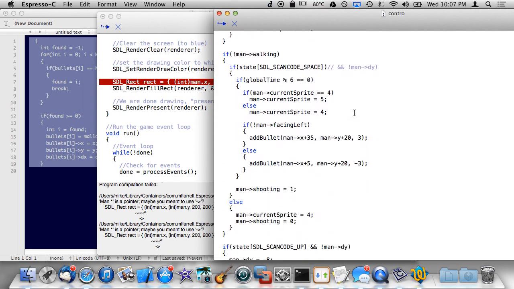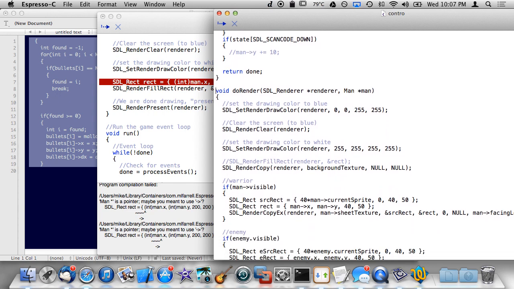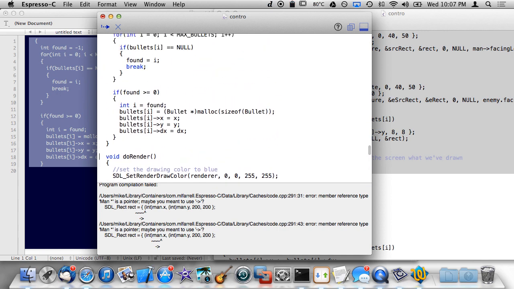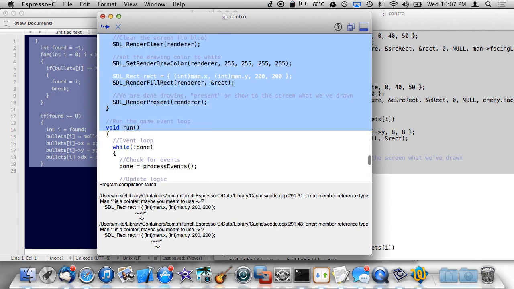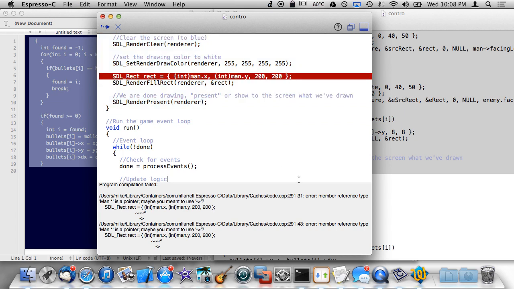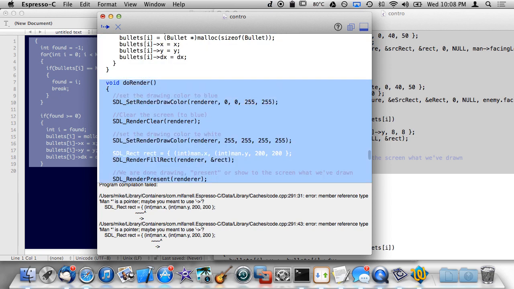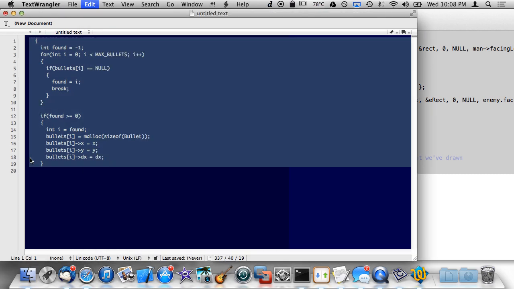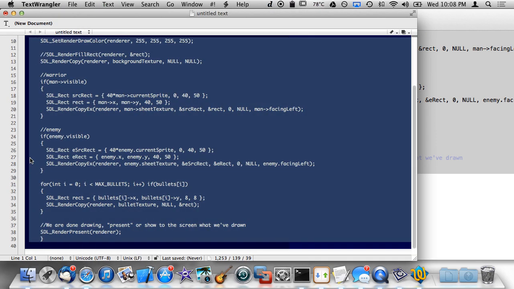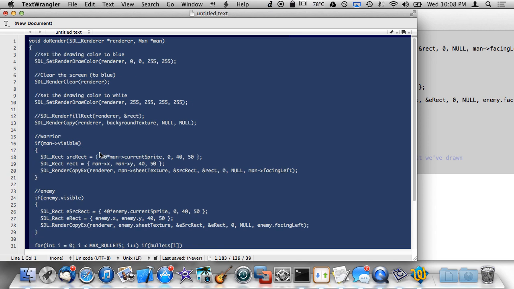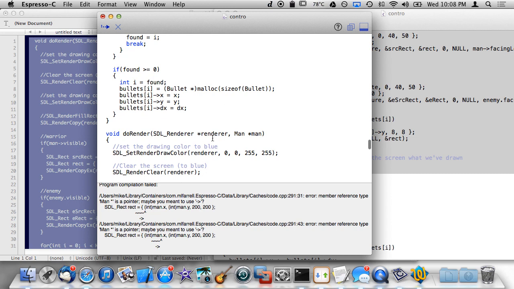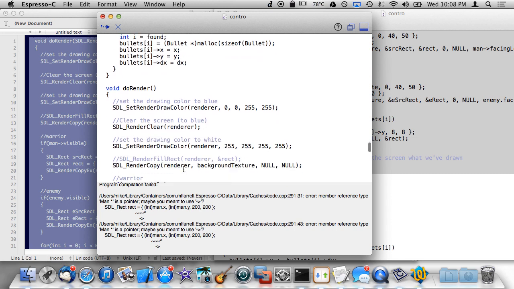Now we're going to go ahead and, just like I pasted in the process events, paste in the doRender method, so it can just replace the old one. Did I screw that up? Yes. Okay. Indented properly. These don't need to be passed.